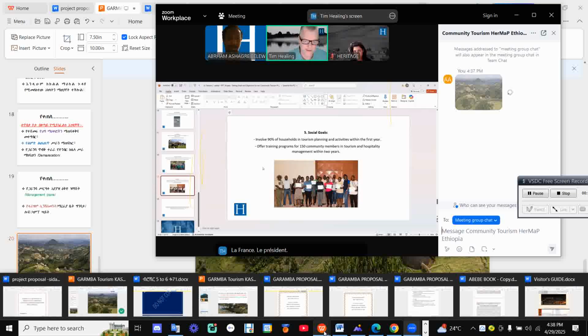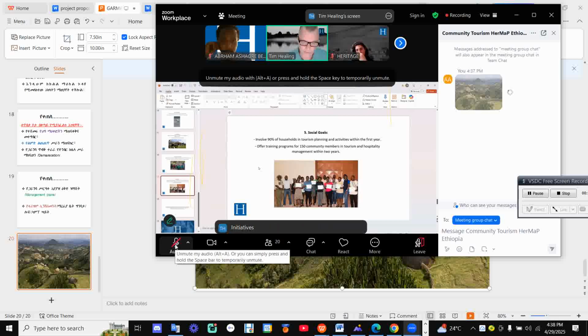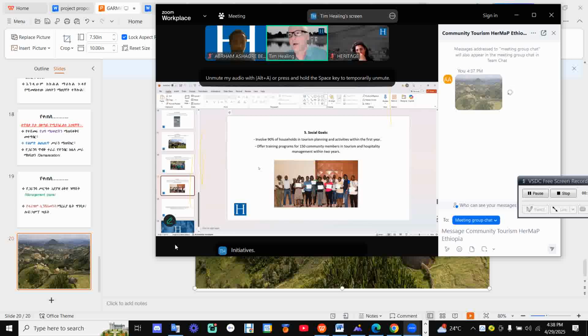So, effective stakeholder involvement and collaboration, as we've just seen, is crucial to the success and sustainability of community tourism projects in general. And by engaging various stakeholders in planning and decision making, it fosters a sense of ownership and empowerment within the community, ensuring that tourism initiatives are inclusive, equitable, and aligned with the local values and needs. If they are not aligned with local values and needs, it will fail.